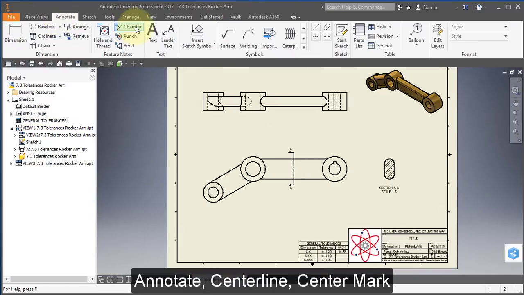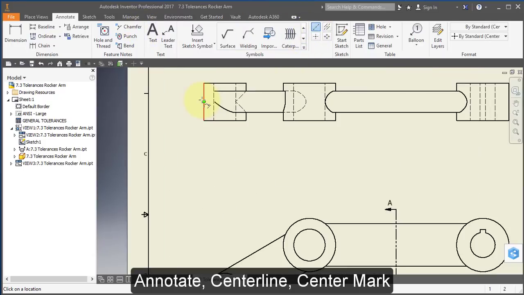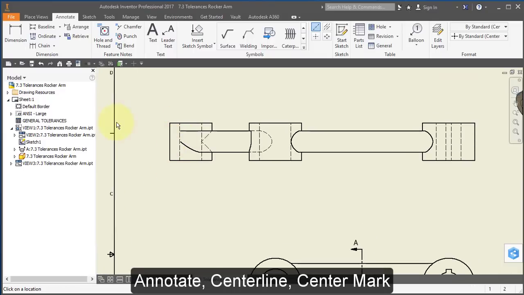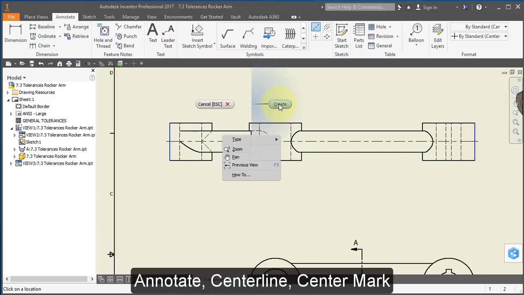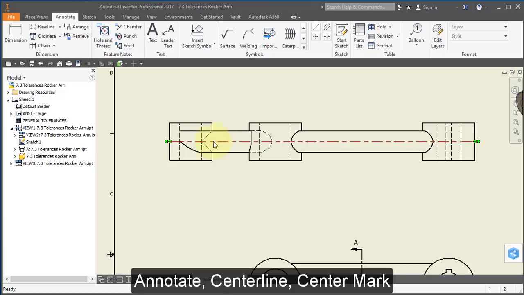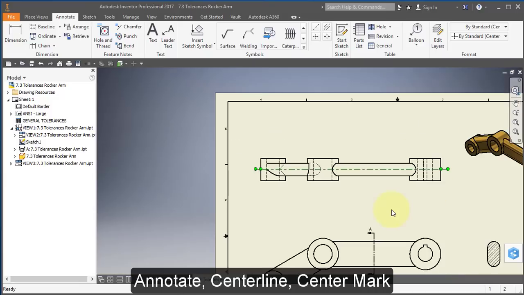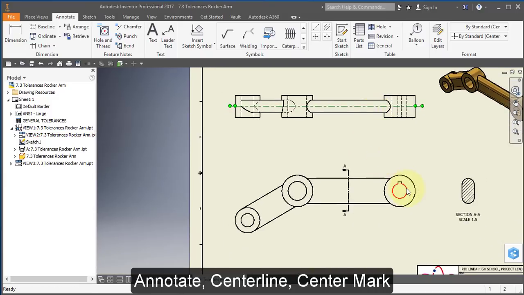Select Annotate, Centerline. We're going to put a center line across the part here. Select this point and go across and find the midpoint here. Right mouse button, create. Select the line and drag these out just a bit. Select center line again.